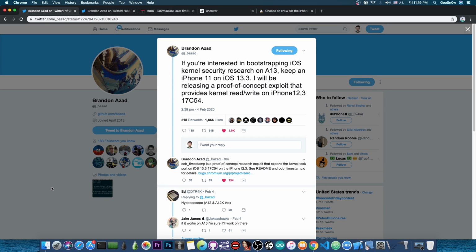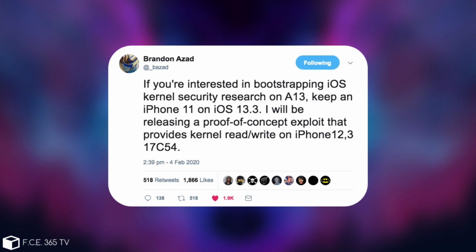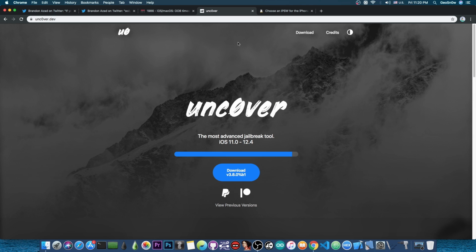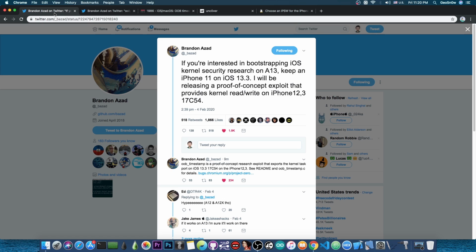But as you probably know, a couple of days ago, Brendan Azad posted, quote, "If you're interested in bootstrapping iOS kernel security research on A13, keep an iPhone 11 on iOS 13.3. I will be releasing a proof of concept exploit that provides kernel read and write on iPhone 12.3 17c54." Well, that was that, and Pwn2Own announced that he will be updating the Unc0ver jailbreak once that exploit is out, but we did not know when the release will take place, because usually Google Project Zero, of which Brendan Azad is a part, takes 90 days before they release anything.